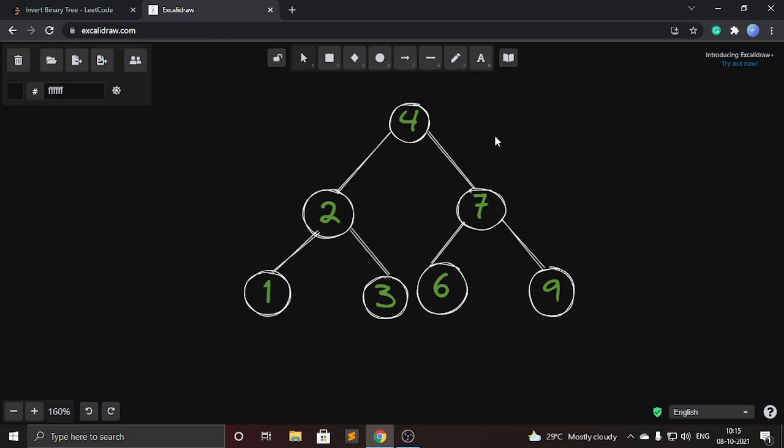So in post order traversal we have to traverse the left node, then the right node, and then the root node. So in this problem we will traverse the left node first, then the right node, and when we come back to the root node we will swap the left node and right node. Now let's try to run this approach on the example.